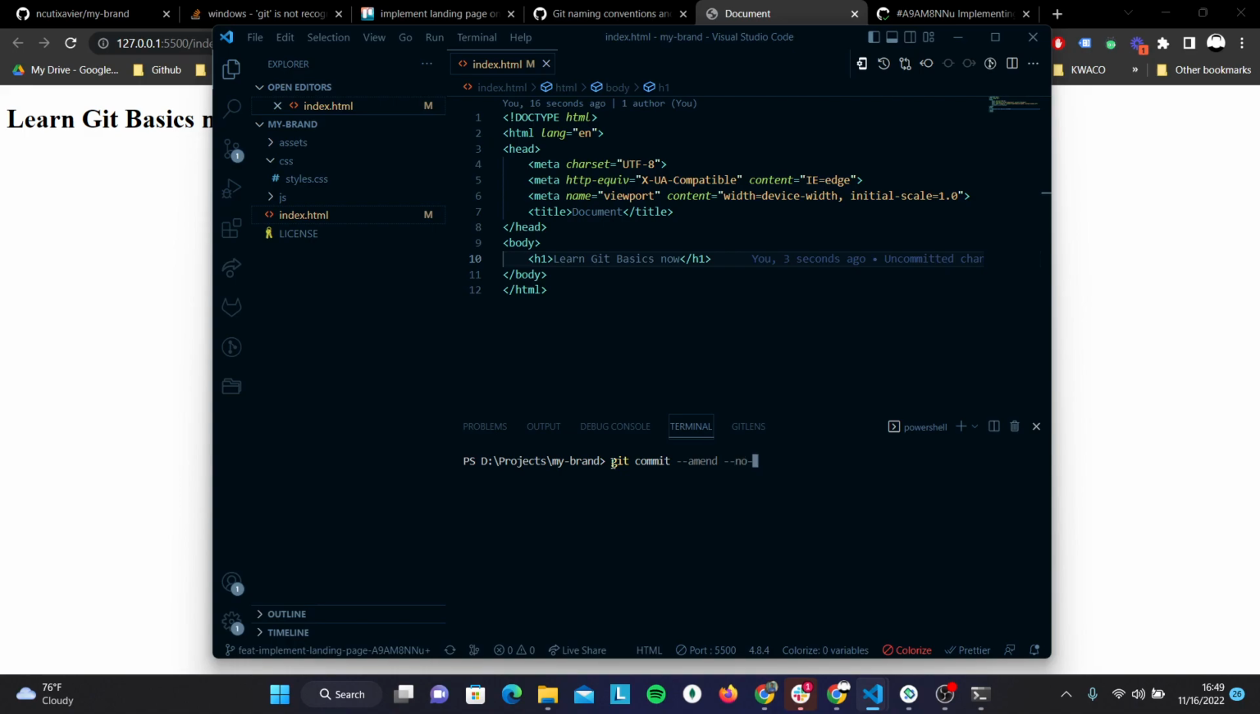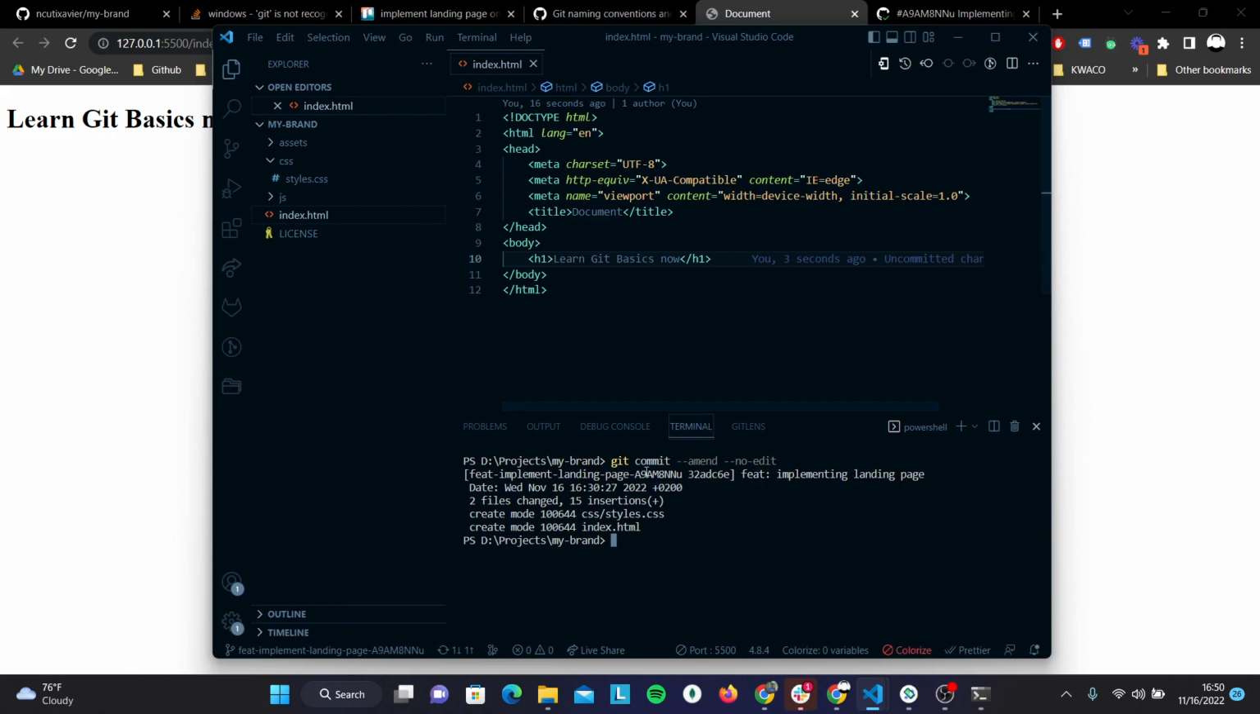Commit, no edit, which means amend. It's going to allow us to proceed without doing any edit on the previous commit message, which means once we do need to revert our change, it will still have the commit message called the feature implementing landing page. And then once you press enter, you see we've been able to press enter by using the amend, and it shows that the commit message is still the same one we previously wrote.